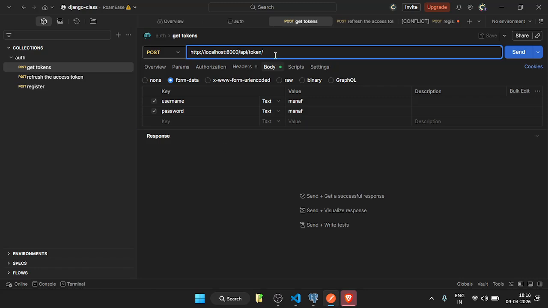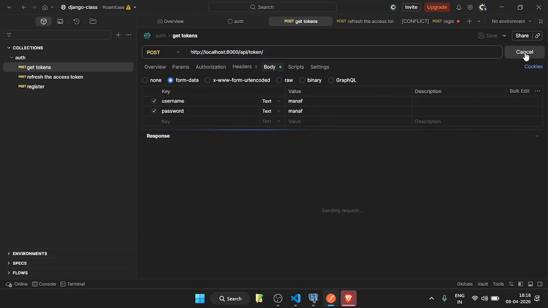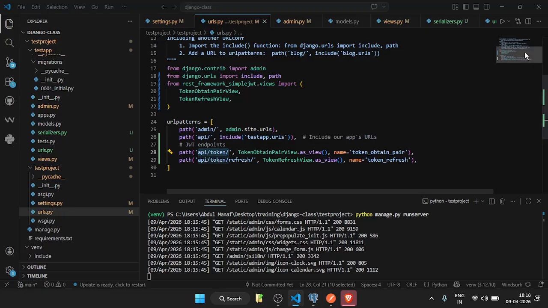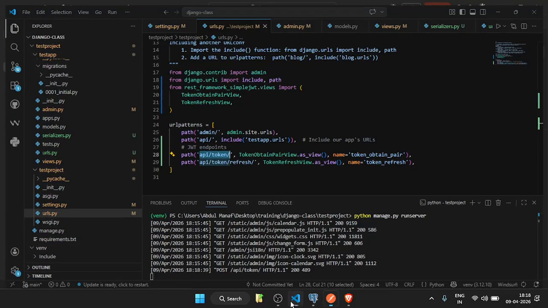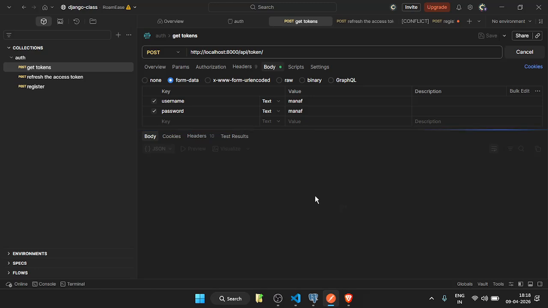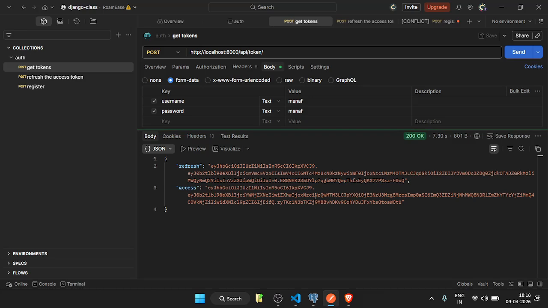Now in the body, click on this body. Click on form data. Give the username, whatever the username is. Give the password, whatever the password is. If it is wrong, it will say wrong password. Okay. When you hit this API, as I said, as a response you will get an access token and a refresh token.